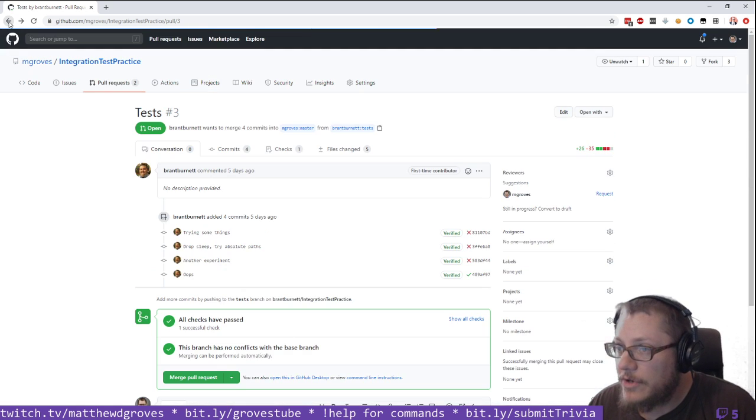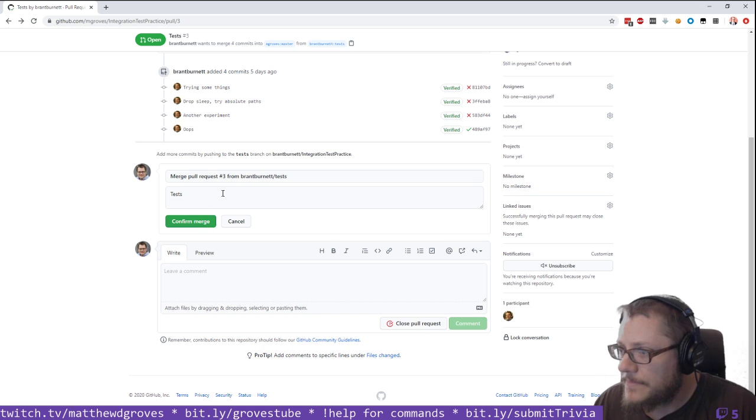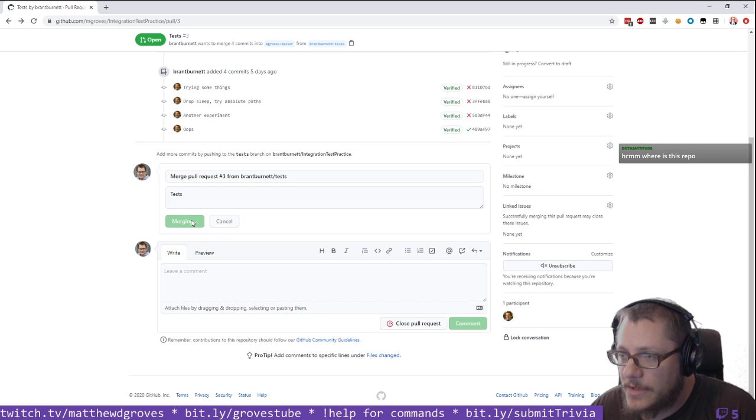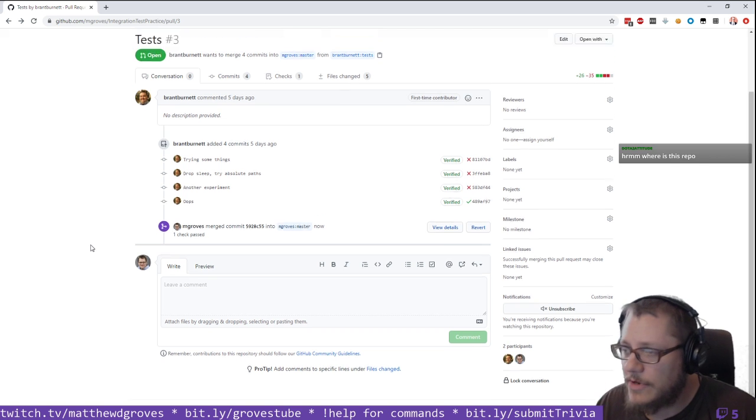So what I'm going to do is, I showed you the test passing already. I'm going to go ahead and merge that pull request and confirm that merge. Where's this repo? So if you hit current project, it'll show you the link to the repo. Just type in bang current project right there in the chat.